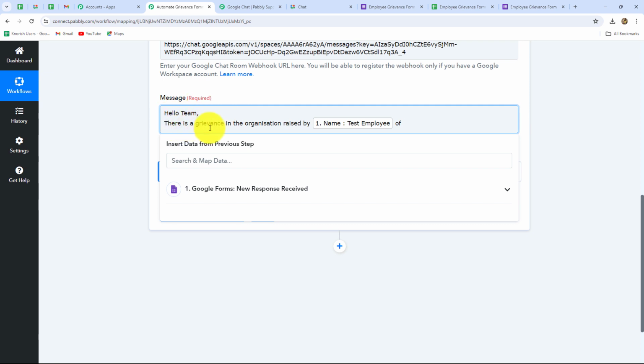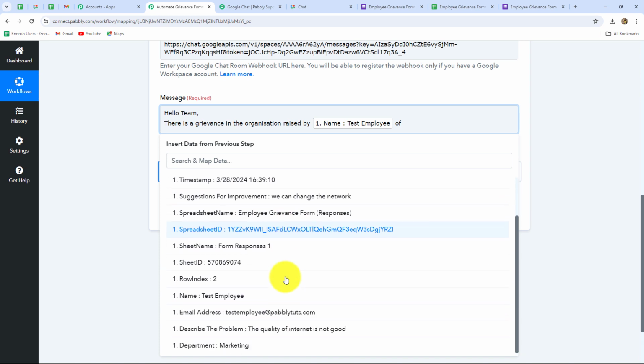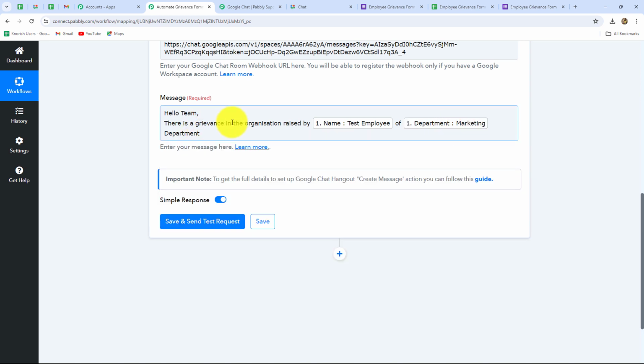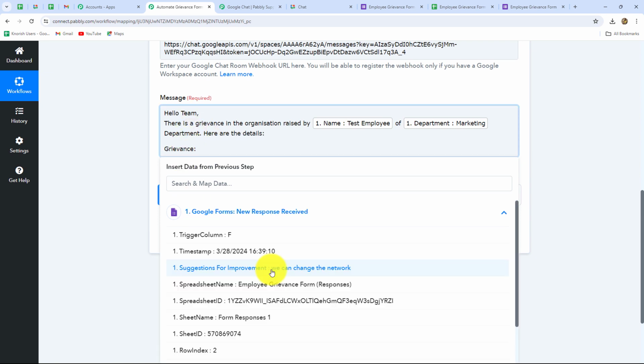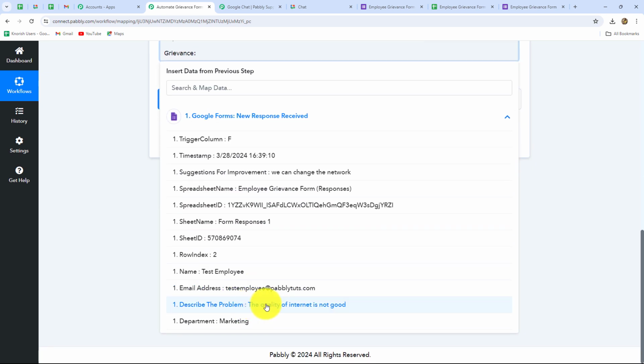So the message is, hello team, there is a grievance in the organization raised by test employee of which department. So I'm going to map the department, marketing, and here I'm going to enter, there is a grievance in the organization raised by test employee of marketing department. Okay, now here I'm going to enter, here are the details, grievance. In the same manner, I'm going to map the problem, that is grievance.